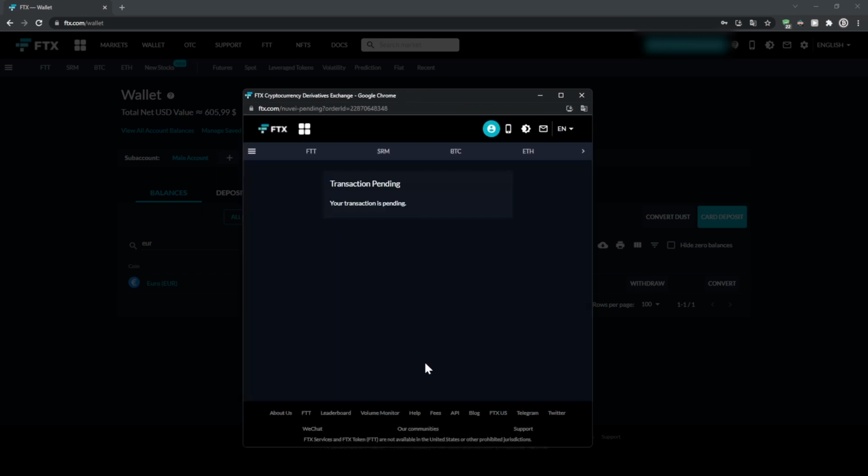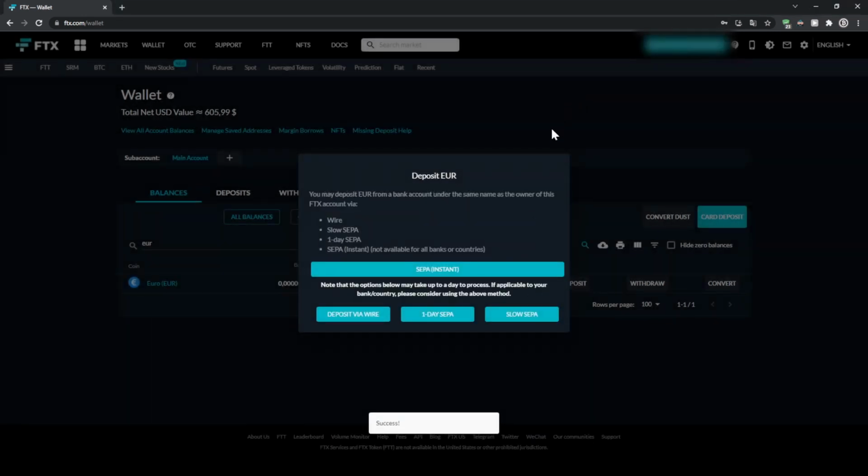once you've made the purchase, and then you can see, okay, your transaction is pending. Once it arrives, it will be credited to your account right here. So that's basically the second option that you have, which is also really simple and also really fast.